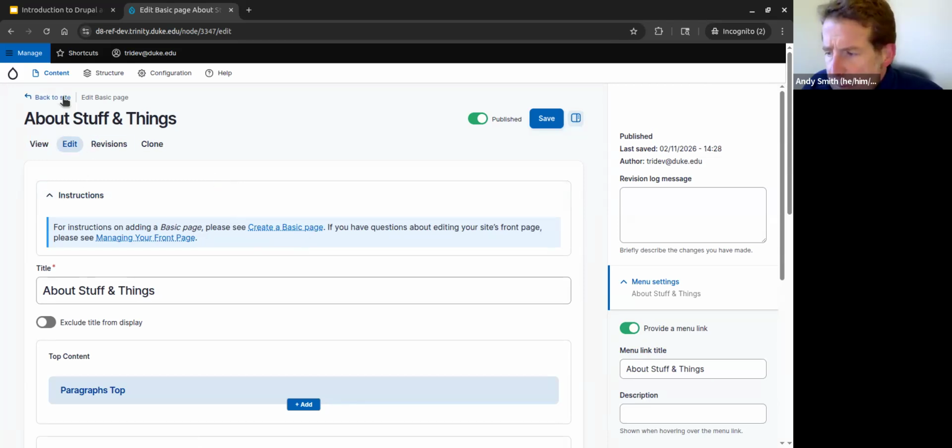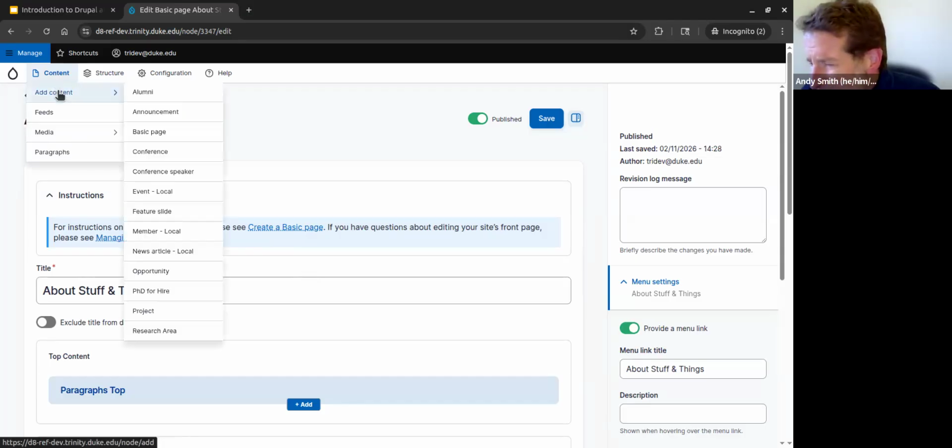So to do so, where do I go to do this? I don't edit this page, because if I edit this page, I'm just going to be modifying an existing page. I'm not adding anything new. So to add a new page, I'm going to go to content, add content, and in this case, I want to do a basic page.